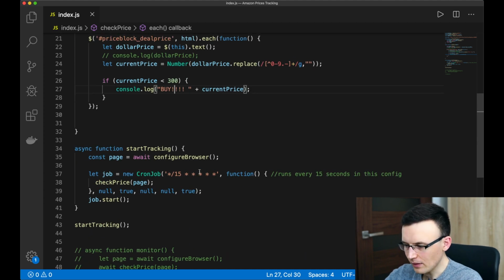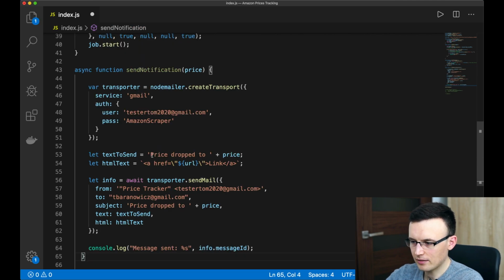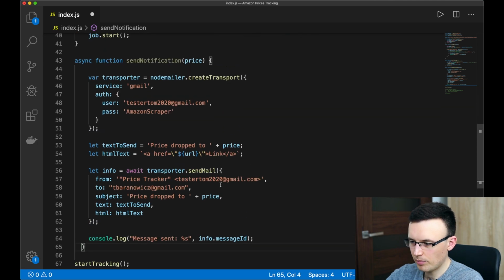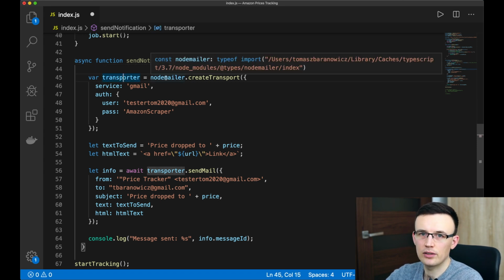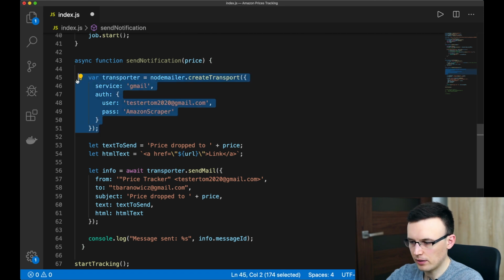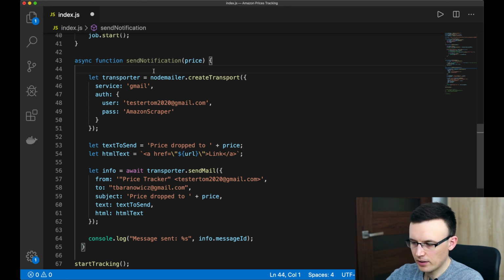However, I think that it makes more sense to add a send notification function that will send an email. So as in the last video, we'll just add an async function send notification, and this function is getting one parameter, price. It's using Nodemailer, a very popular tool to send emails from Node.js. We create a transporter, so the object that will send us the email, and then we create the content.